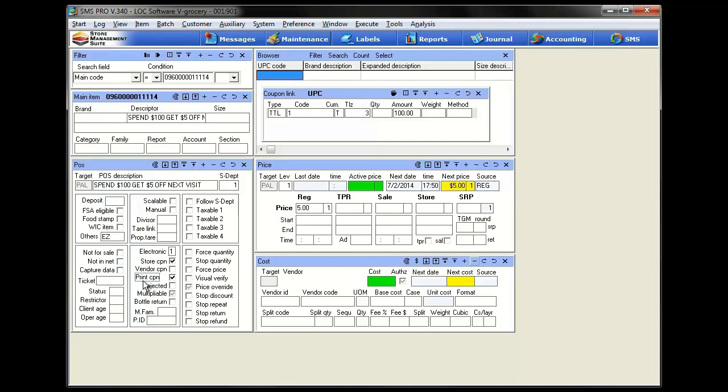Now there's one other step that we have to do in order to make this work. We have to tell the system on what coupon form we want the coupon to print out on, because we have different templates, just like a receipt template, a customer display template, a label template. All these templates that are available to you, you can have multiple ones. So what we're going to do is use the ticket field right over here just to the left, and we're going to tell it that the template we want to use is the coupon win template.